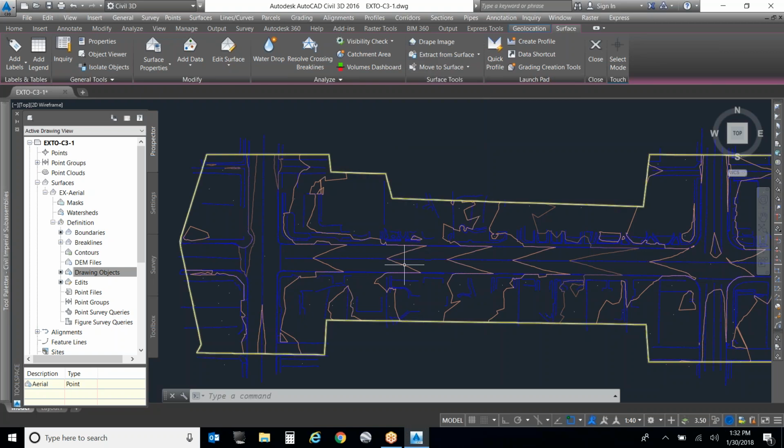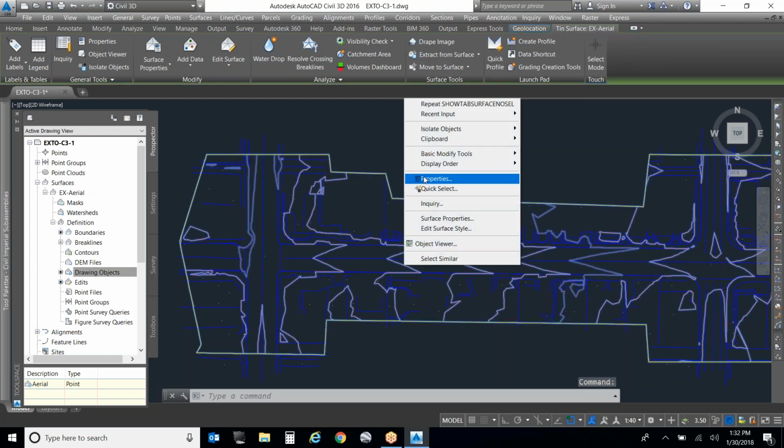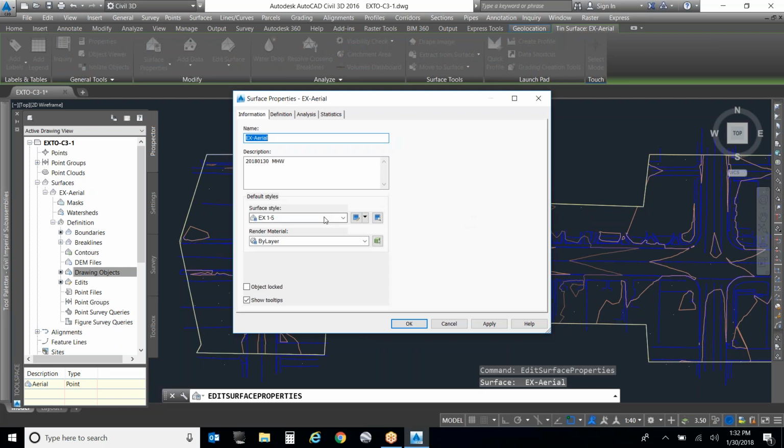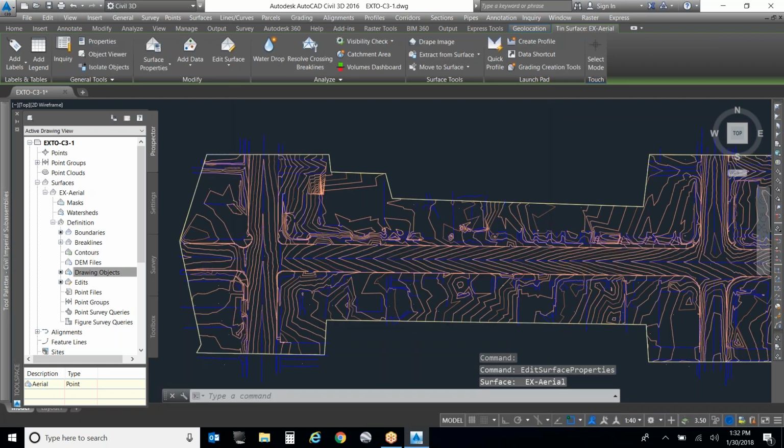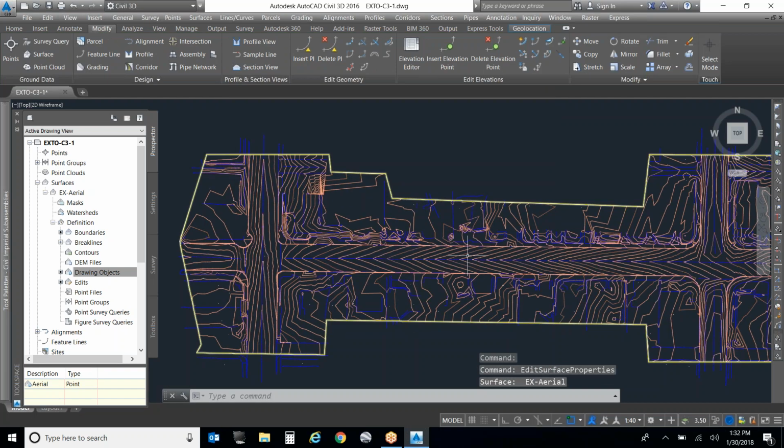One of the good ways to show that is to change the surface style to one of the styles I like to use to edit. And basically, that shows you in a more dramatic fashion how the surface is and where some of your issues might be. And this is 1/10 contours, okay? And each one of these dark ones is a foot.